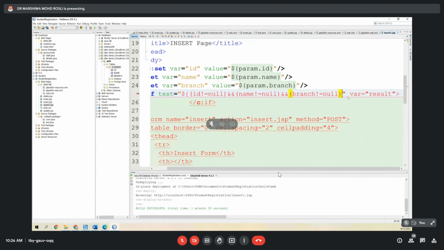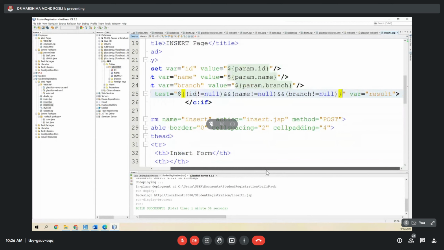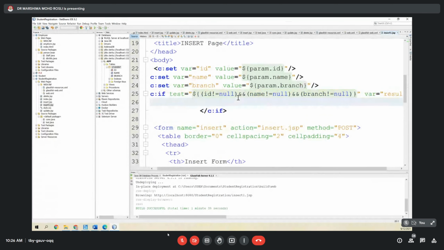Double quote. Ada penutup yang tu. Lagi? Okay dah. So this is the end of the C tag. Lepas tu dalam ni, yang tadi kita ada if kan? So bila kita dah buat if else, what happen inside?